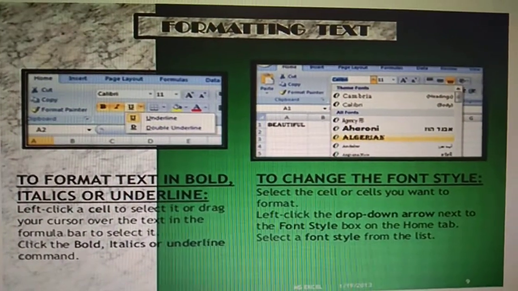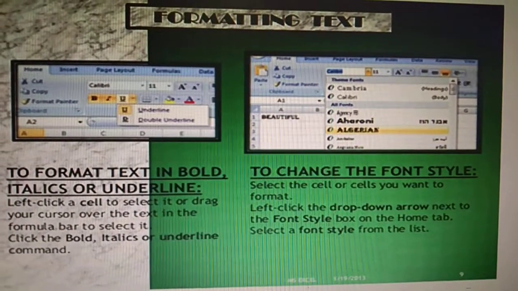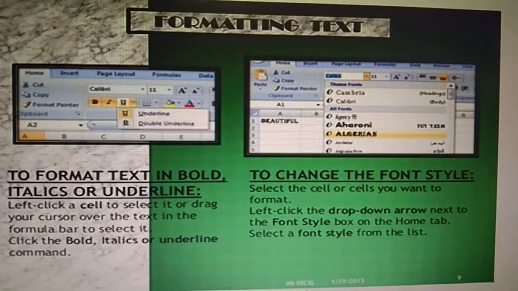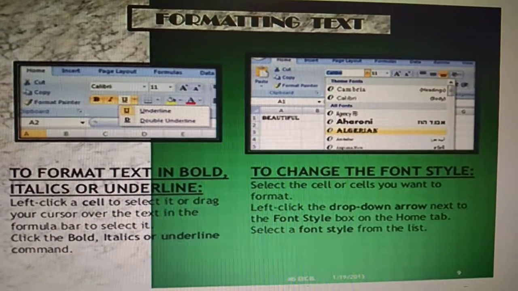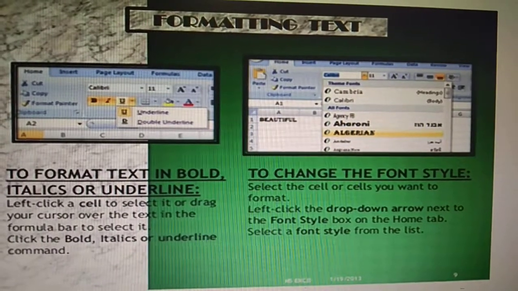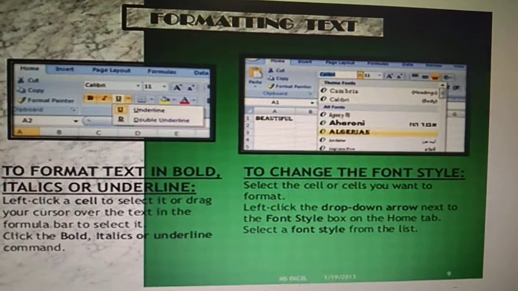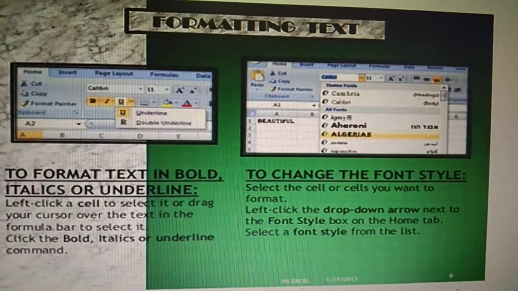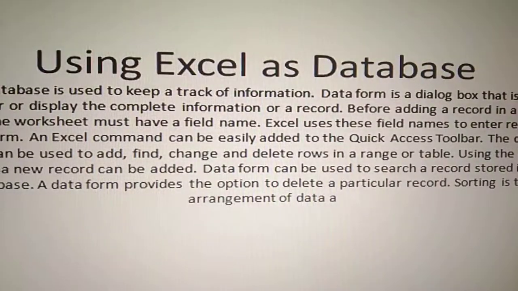Now our next one is formatting the text. Formatting the text also plays a very important role. Why? Because it includes various types of components like underline, bold, italic. These are called formatting the text. Like if you want to make a change in the font style, it is included in formatting the text.